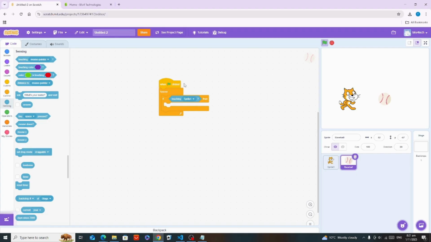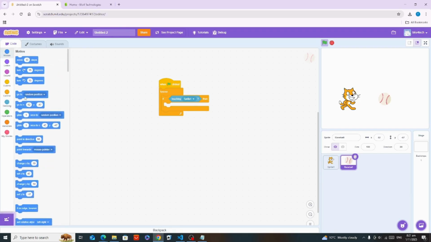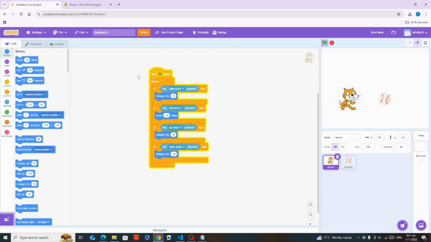The ball is going to a random position. For that, go to motion, and you can select go to random position like this. Now kids, look at the flow of this logic. When the flag is clicked, we check forever whether Sprite 1, that means the cat, is touching the ball. When the cat is touching the ball, the ball is going to a random place. Now this is my code for the ball, and this is my code for the cat. I will run this program and see what will happen.